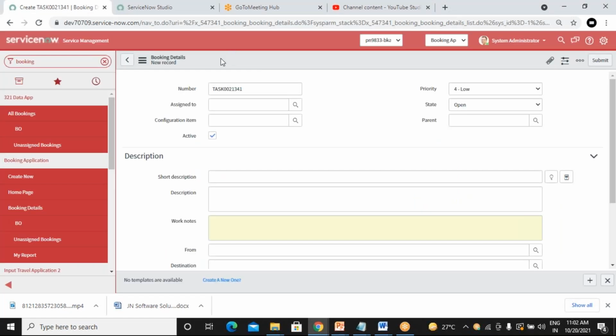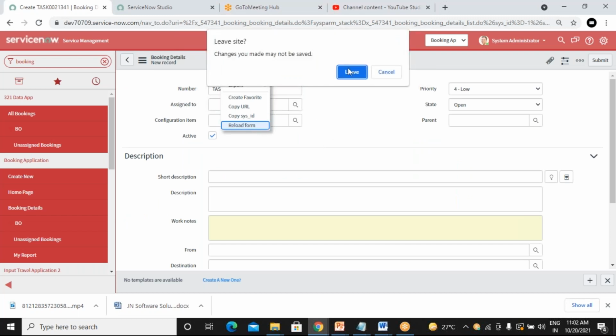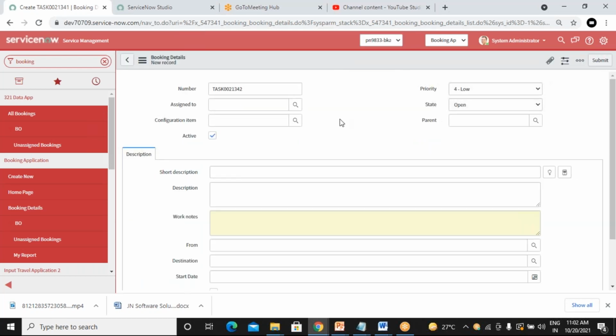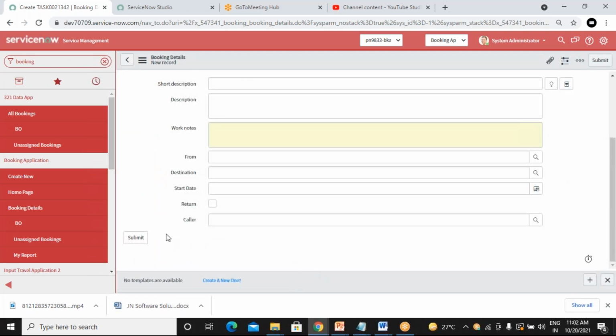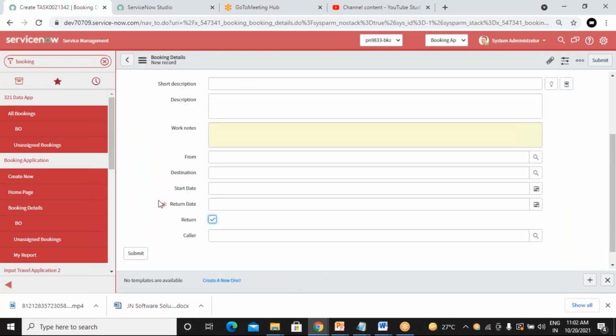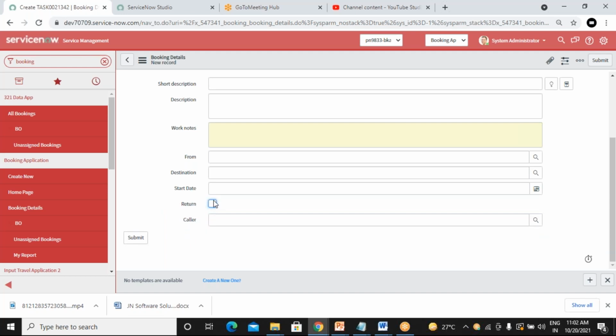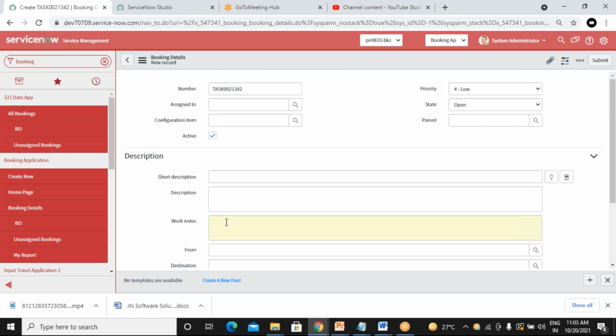Now let me go back to this form and reload this. And here you can see it is showing. So this is how you can implement UI policies, which are an alternative to onload and on change. This is all about client scripts and UI policies. Tomorrow we will see how to make use of UI scripts. Once we're done with that, we will enter into server side scripting.